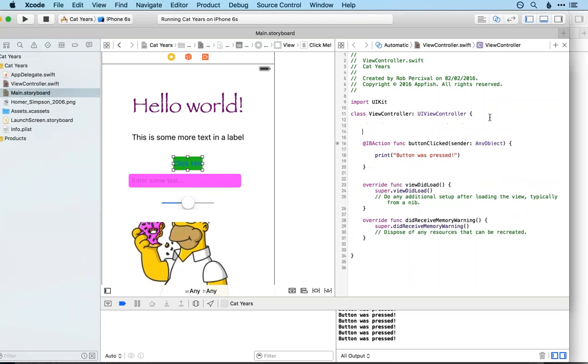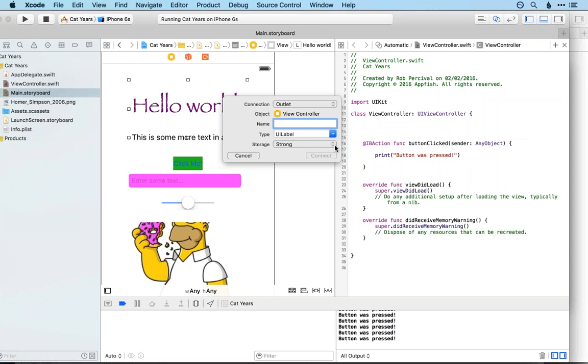So I'm going to hurry through this a little bit. I'm going to control drag again from Hello World into the same place, so just underneath where it says Class View Controller. And this time I'm going to create an outlet. In fact, I don't have the option for an action this time because this is not a button. So I'm going to create an outlet. And an outlet is just something for me to refer to this label with. And that will become clear in a minute.